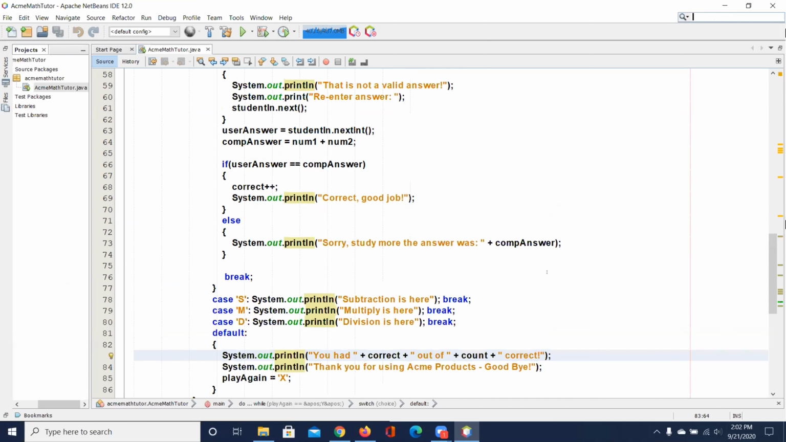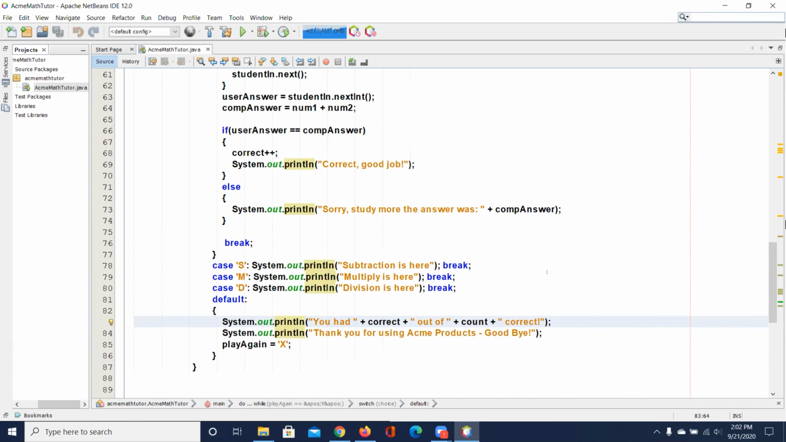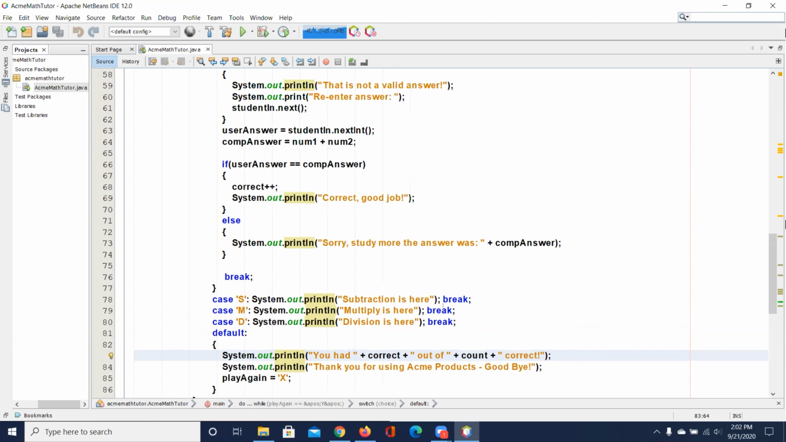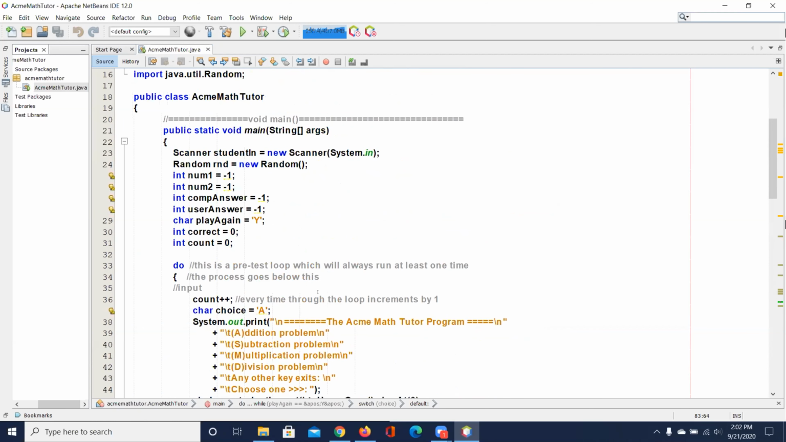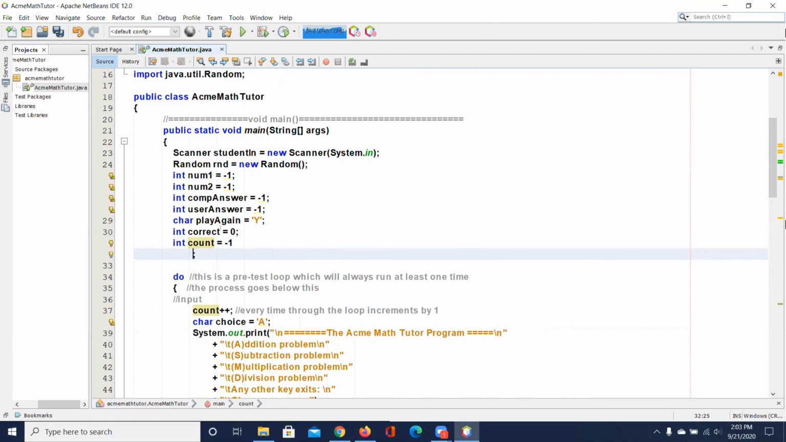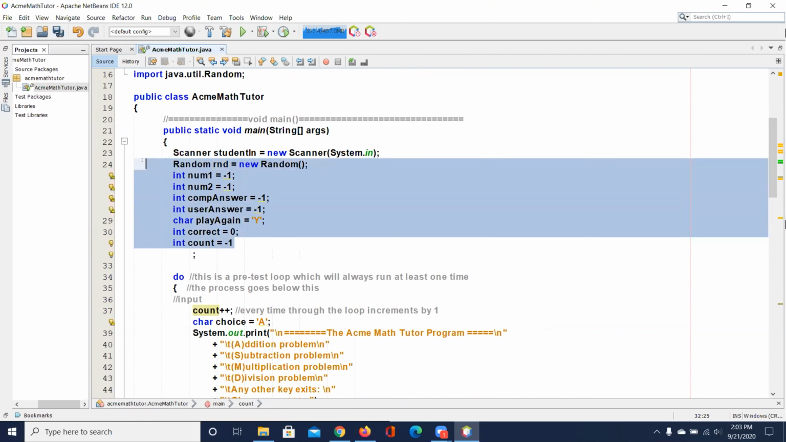So I need to fix this. The menu comes up, it's already added 1. So if I make count equal to -1, I think that'll fix that. Okay, so here's my top part now.